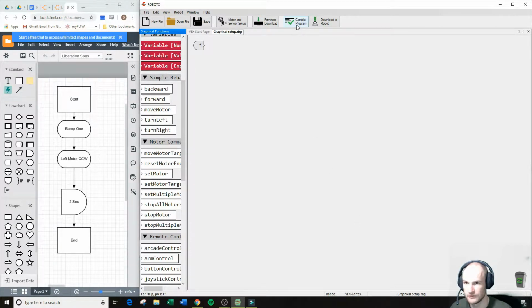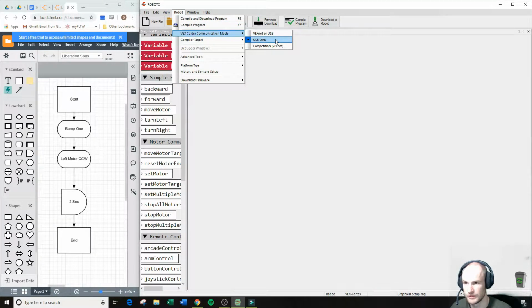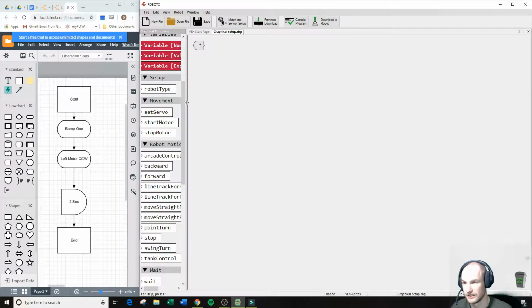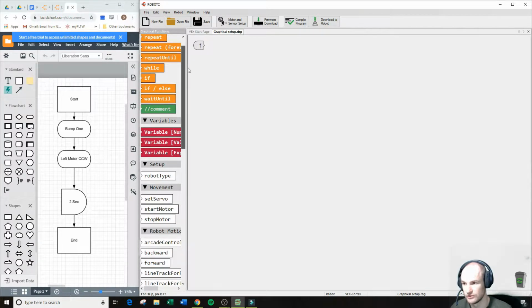And then you have to go to compile program to update your motor and sensor setup. I also always go in to verify my communication mode is correct, and that VEX Cortex 2.0 is selected, and natural language PLTW. It does not do this by default, so you have to make sure that happens. From here, I just pretty much have to fill in the bubbles.